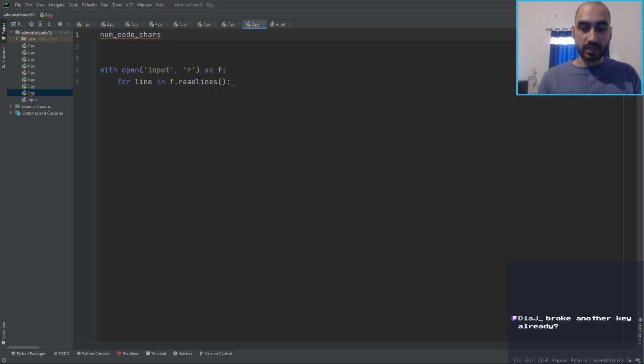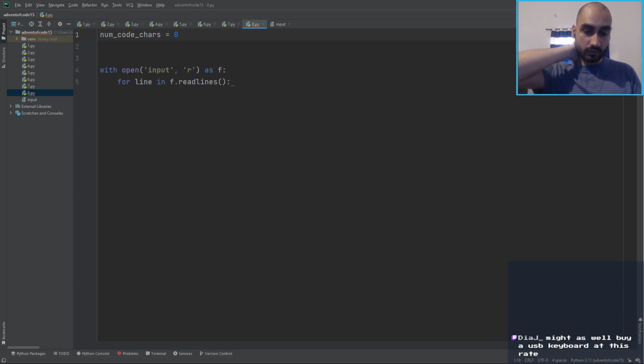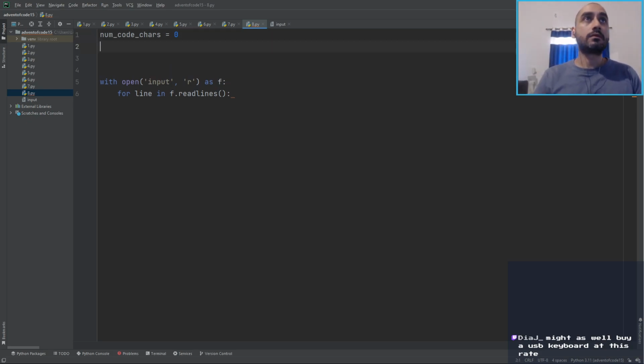Right, num code cars equals 0. That would be a good idea, actually. Yeah, I mean, actually, it would be better for my wrists to use a standalone keyboard. And the heat from the laptop is not comfortable either on the hands. Yeah, I probably will do that. It's just one additional thing I didn't really want to carry around in my suitcase, but I think I can justify it. It doesn't even have to be a heavy one.